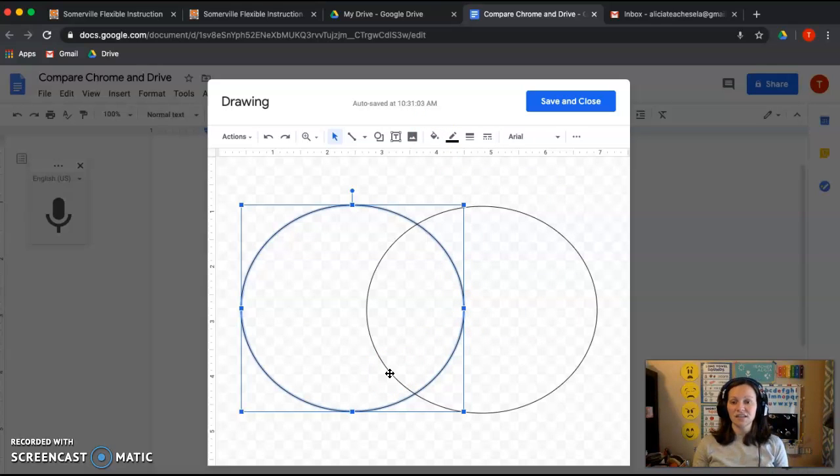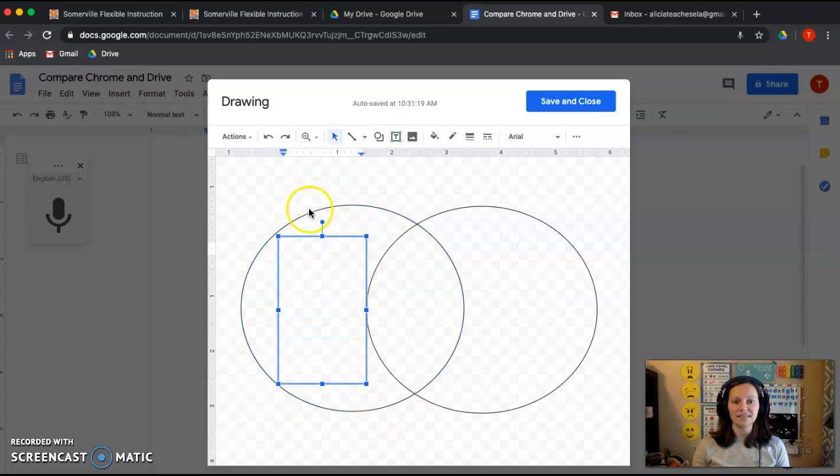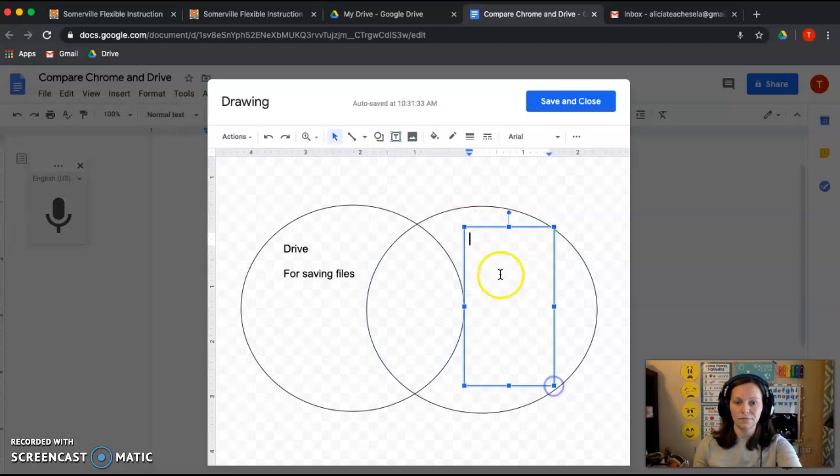Now I can't just stick this in the document and write on it. I need to write on it here while it's a drawing. So if I go to the text box option, I can make a box to write in. All right, let's say that this side is about Google Drive. So I'm going to say something over here that's just about Google Drive. It is for saving files. And then I need another text box over on this side for Google Chrome. Chrome is for searching on the internet.